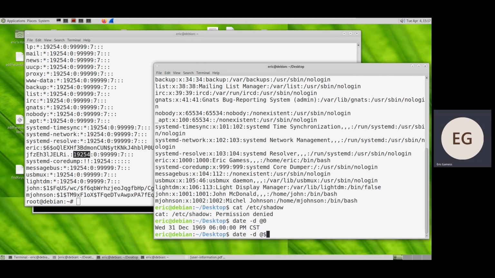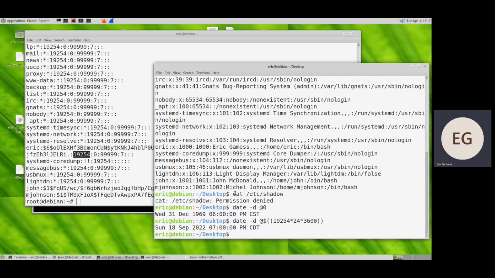I need to do a computation, no? And this computation will be what? 19,254 days. In a day, I have 24 hours. In an hour, I have 3,600 seconds, because it has to be a number of seconds. So look, the last time that user Eric changed his password was on September 18, 2022. This is what this 19,254 means, because it's a number of days after the epoch time.